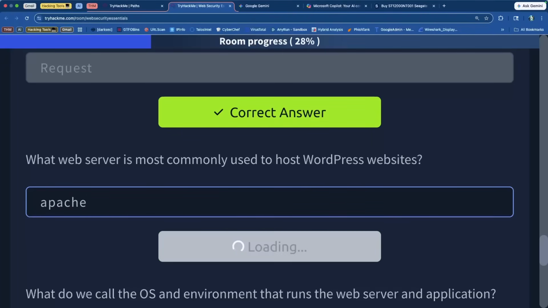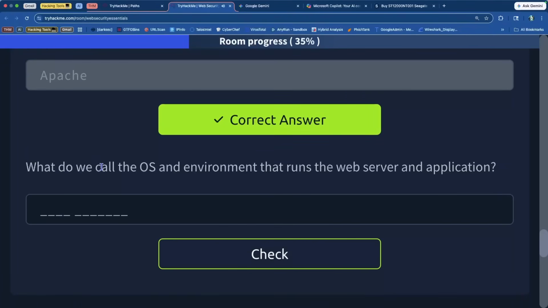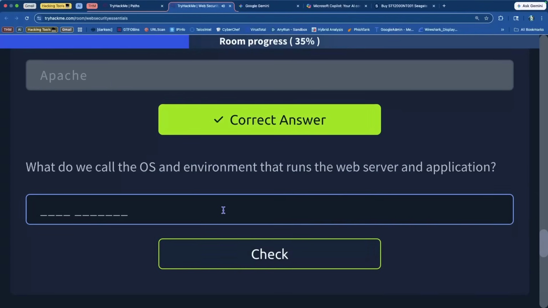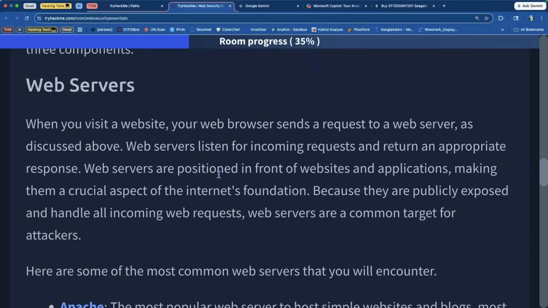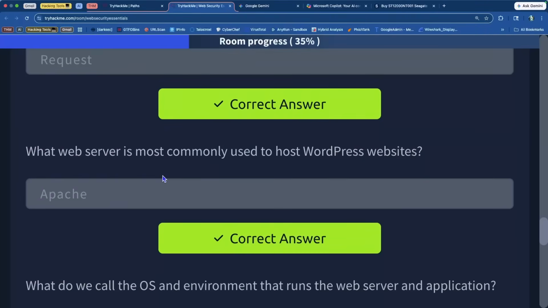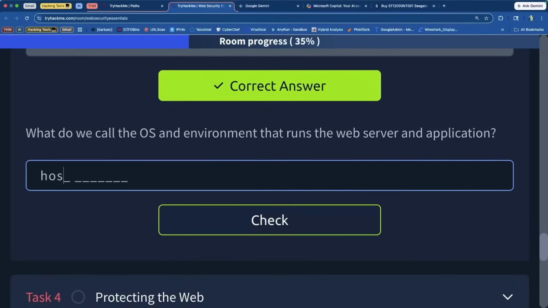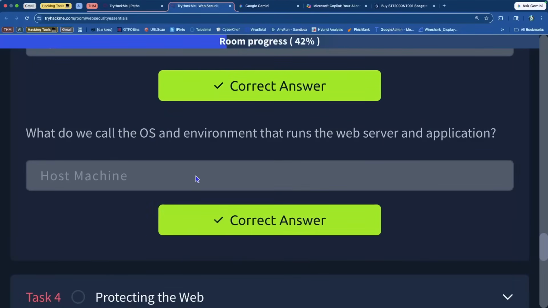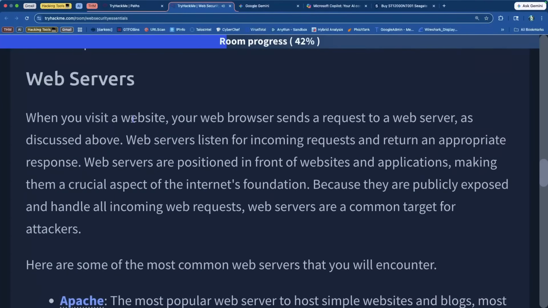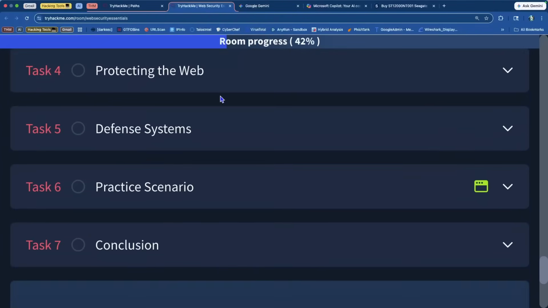What web server is most commonly used to host WordPress websites? And that is Apache. What do we call the operating system and environment that runs the web server and application? It is the host machine. There you go. So the host machine is known as the operating system and environment that runs the web server and the application. So now that we understand this, let's talk about protecting the web.